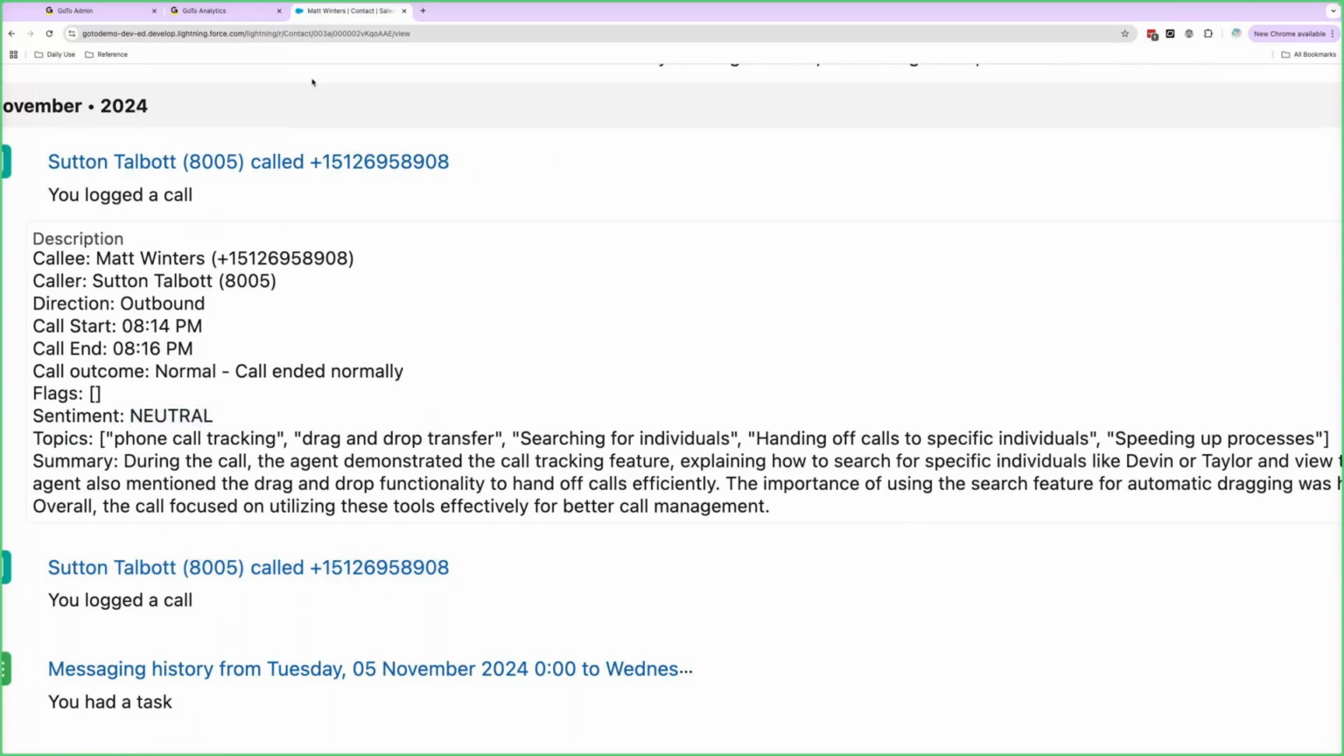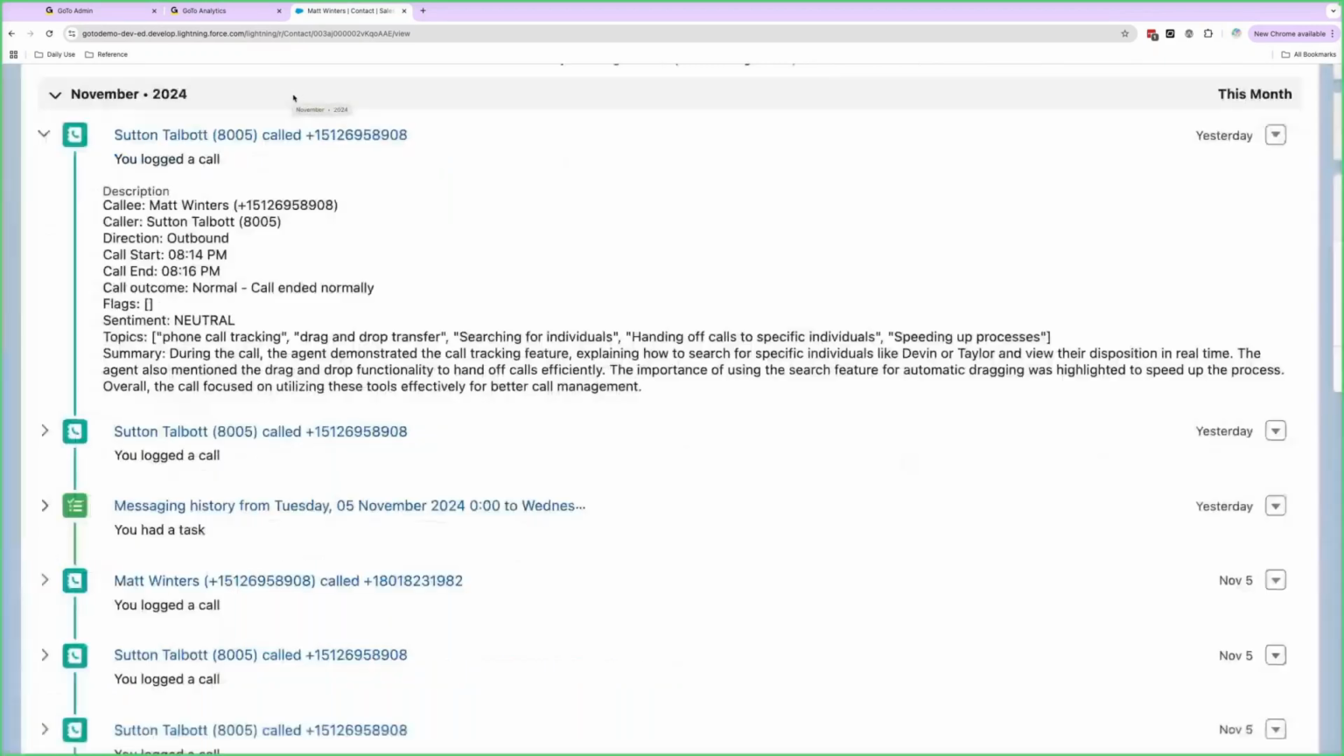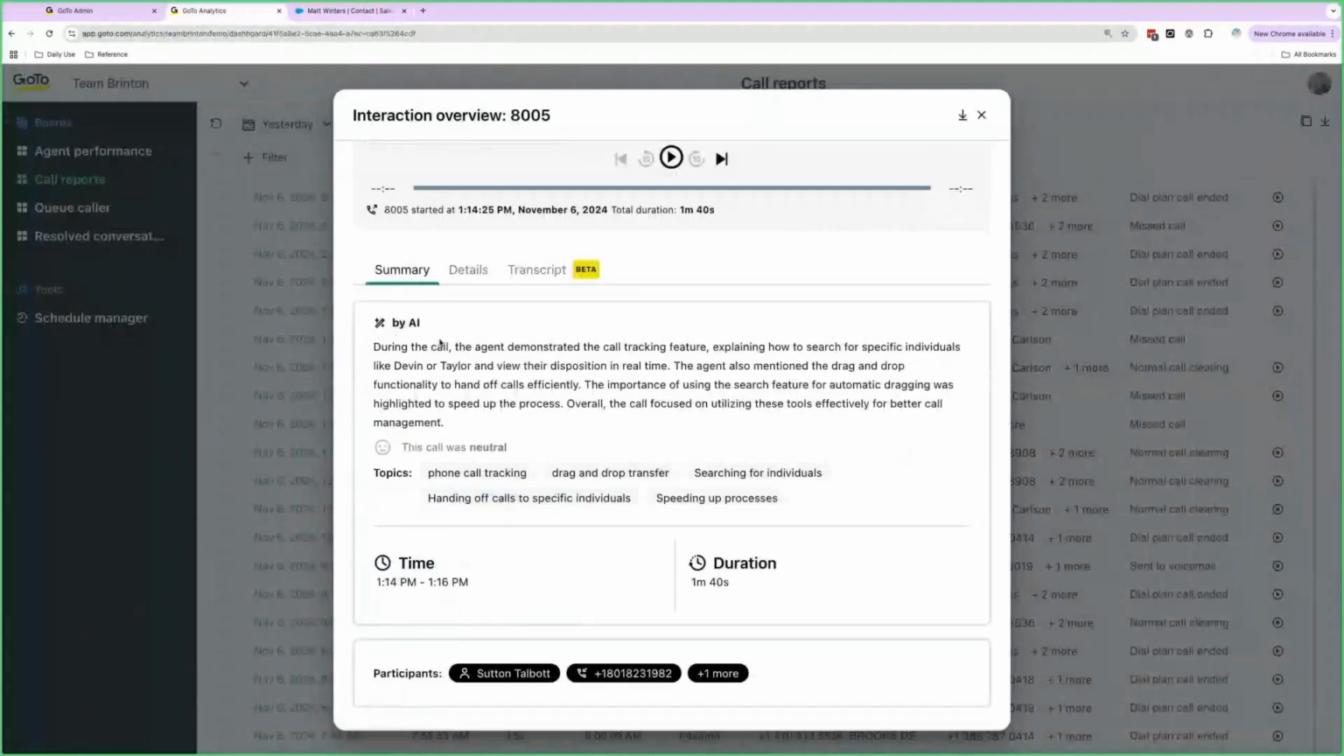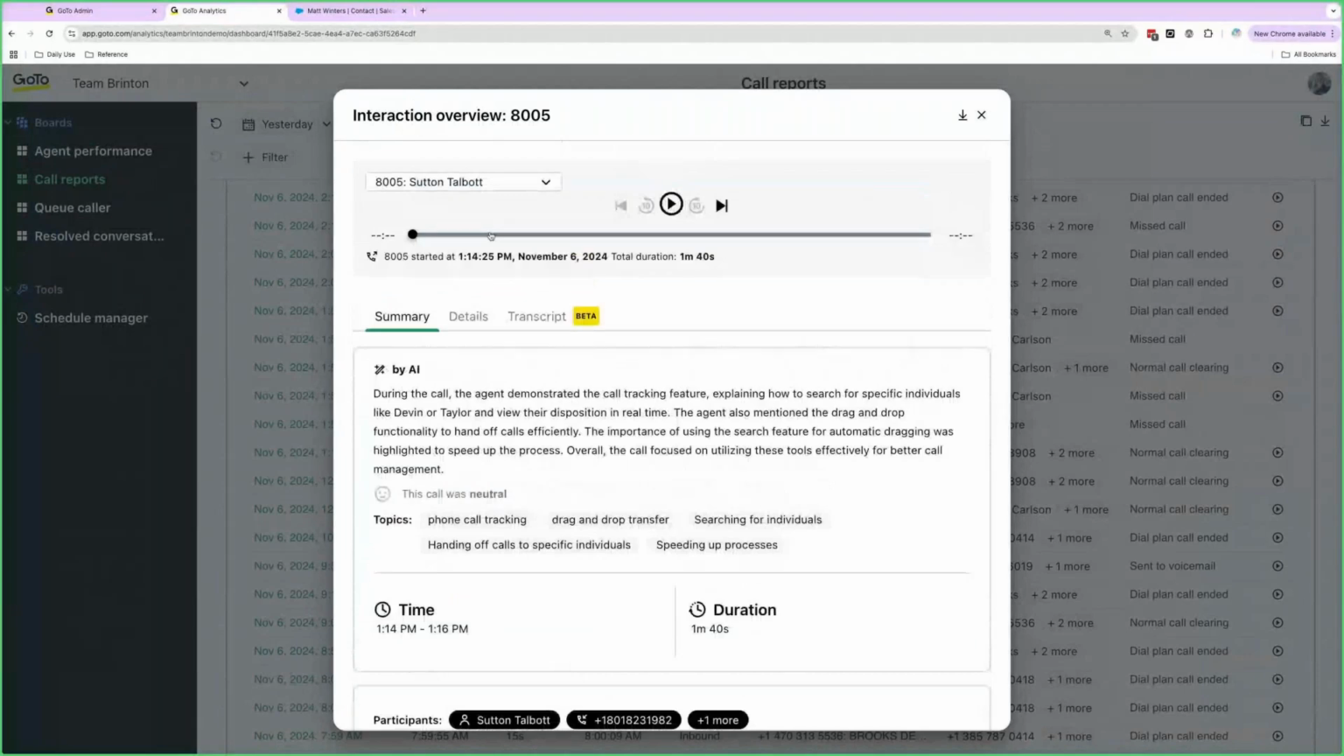So we can really see what happened on that call, and it just gives even better context to how that call with Matt went. The nice thing with this is I'm going to jump over into the GoTo Analytics. So in the Analytics platform, I'm just in our call reports. When you're looking at the interaction details, this is that same call with Matt Winters. The nice thing with this is that AI summary. So it's exactly the same thing being logged in your records of your calls and within the CRM. So again, we have the full summary, we have that the call was neutral, and then we have those topic flags.